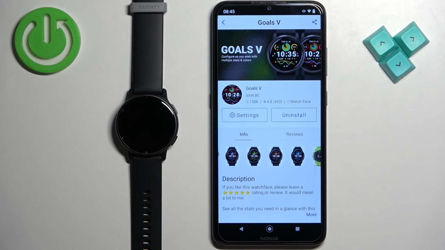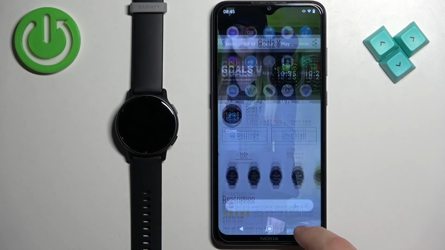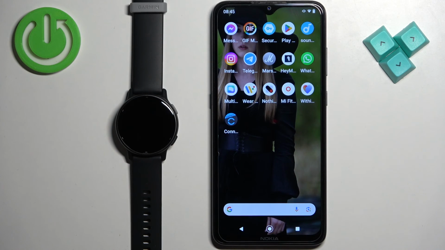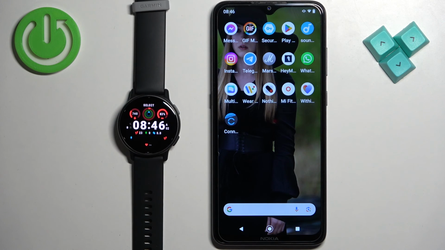And if you tap on this watch face right here, you can open the page for it, and you have settings and uninstall button if the watch face is installed. So if you want to uninstall it, you can tap on uninstall to remove it. Okay. And once you're done, you can close the app, and that's how you download additional watch faces on this watch.